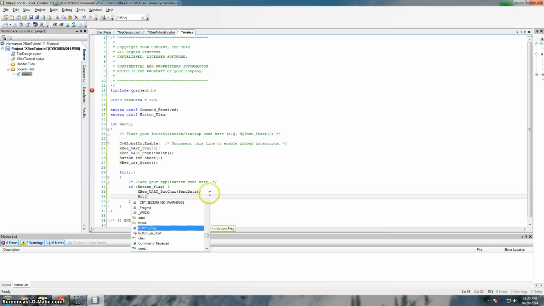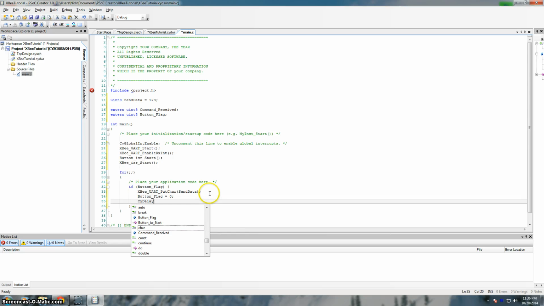So now we want to clear the flags so that in our for loop this doesn't run over and over. So we'll set that to 0. And then we'll put a small delay, because with the buttons, if you don't put a small delay, it can run over and over and over.